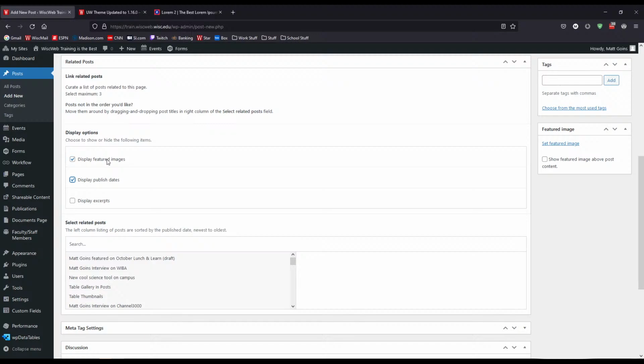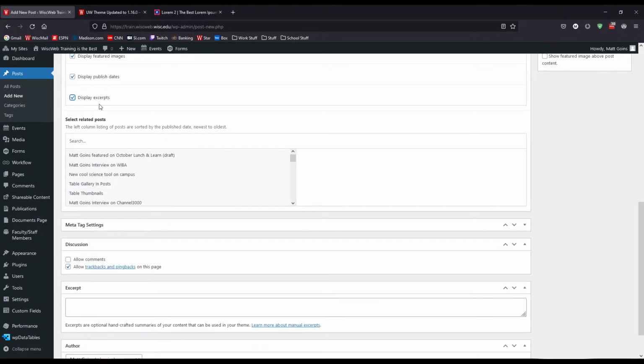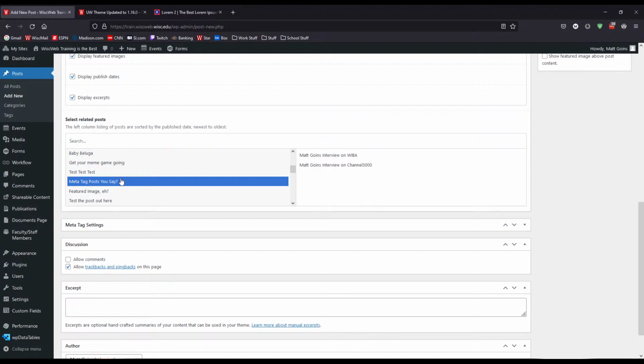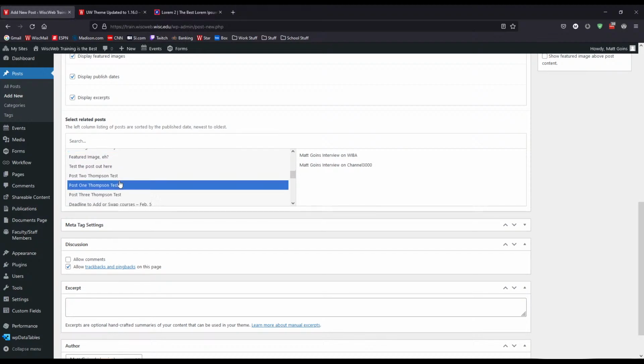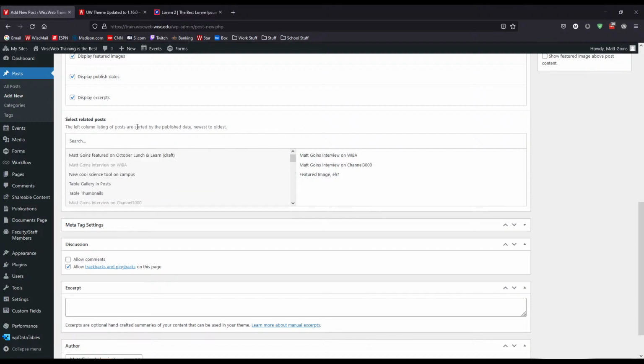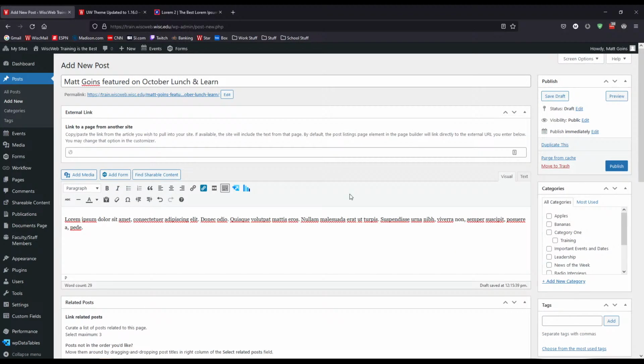You can choose whether or not you want your post to display the featured image, whether you want them to display the published dates, whether you want them to display the excerpts, and then you can choose which ones you want. So, for example, I'll add that one, I'll add that one, and I'll add, let's go with this one here, just for the giggles. And that's really it. It's that straightforward.